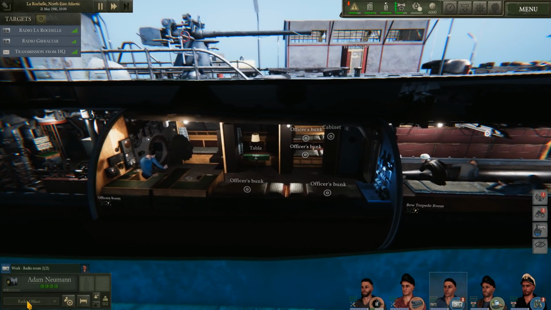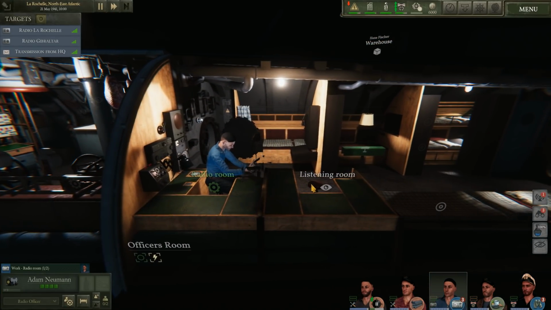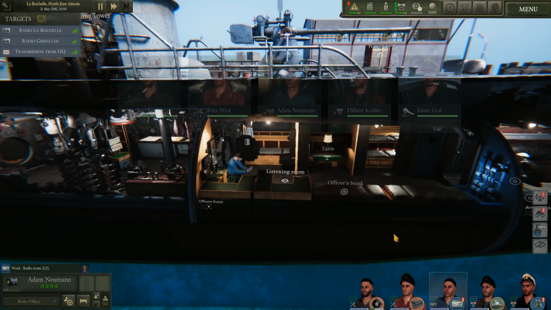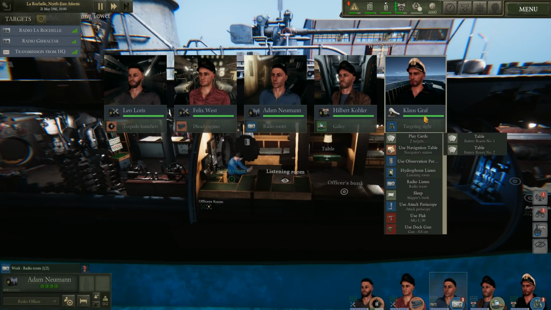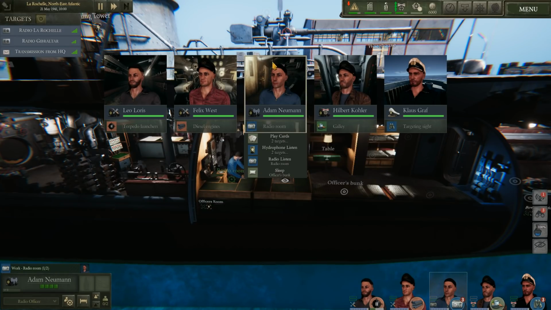The radio man, same thing. He's going to be on, by default, I believe they always start on the radio, but you can also order him to use the listening room. And this is a good point to talk about the tab button. When you press tab, you get a kind of an overview of all of your officers. And if you hover over their picture, you get a really cool view of all the different jobs you can assign them. So this is a very easy way.